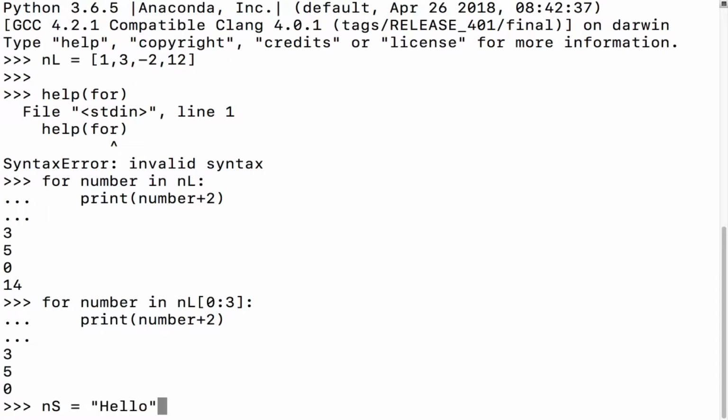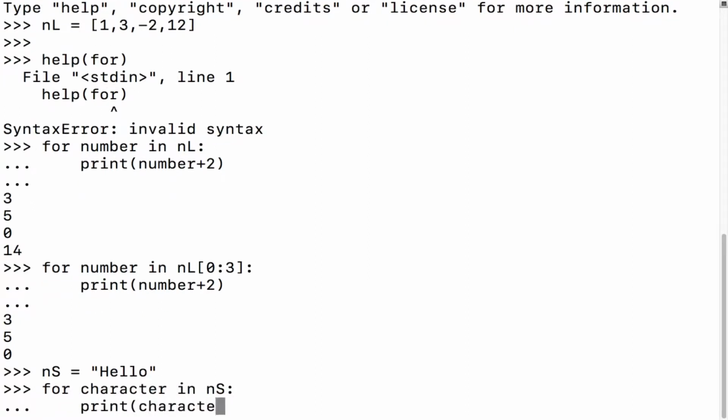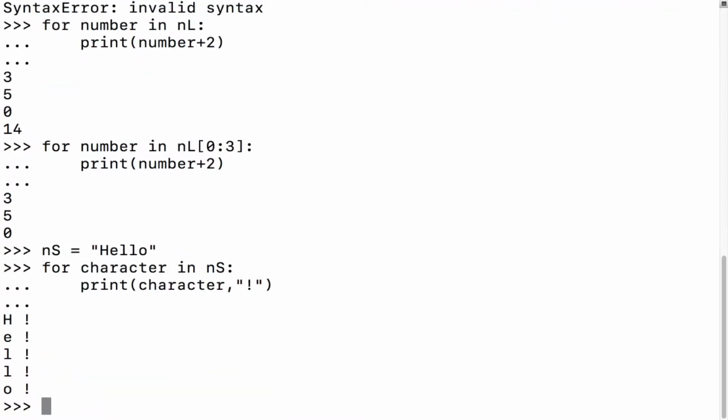equals hello. And if we do for character in new string, let's just print character. And also give it an exclamation point and see what happens. So there we go. It runs through each character, and because we're printing the character as well as an exclamation point, it's printing both, as you see there. So remember, with for loops and strings, it's going to iterate across every character. Lastly, we're going to go to dictionaries now.